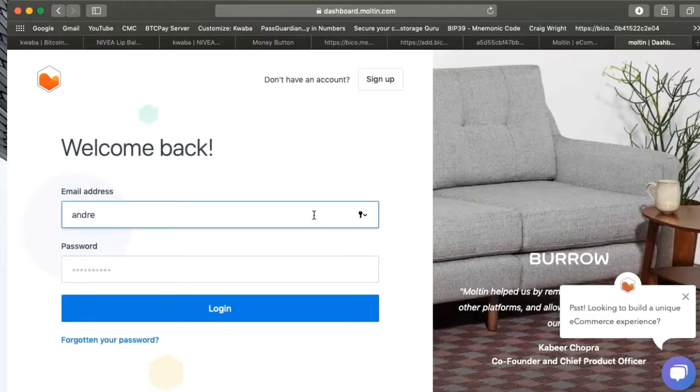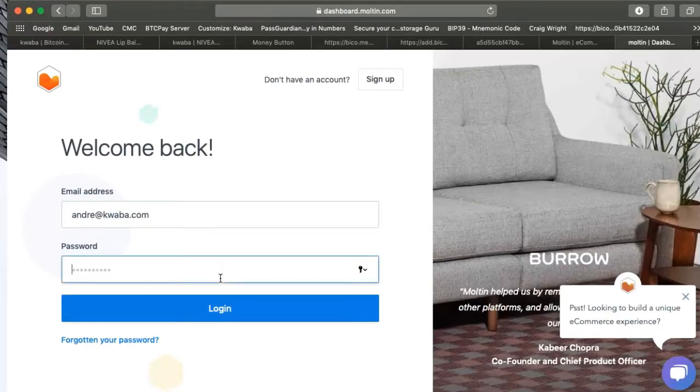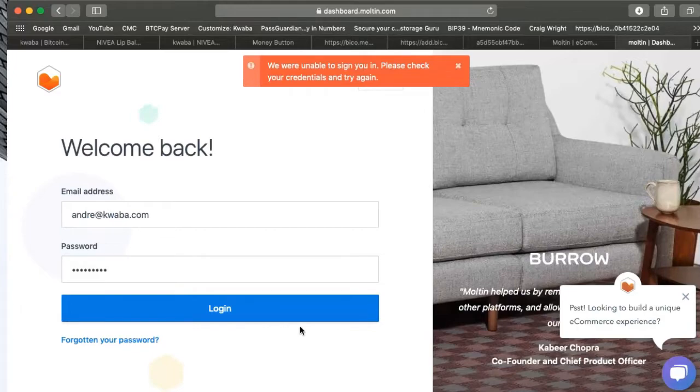Andre at Kwaba.com. And oh, I've got to remember my password. I think that's it. Let's see if that'll log me in. No, it's not going to do it. Okay.